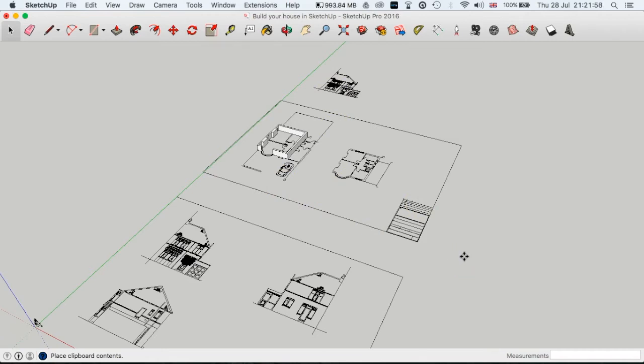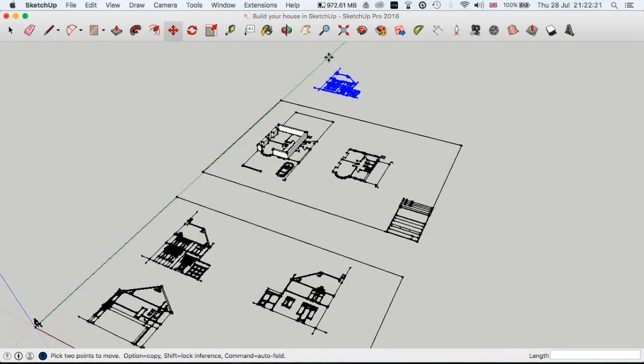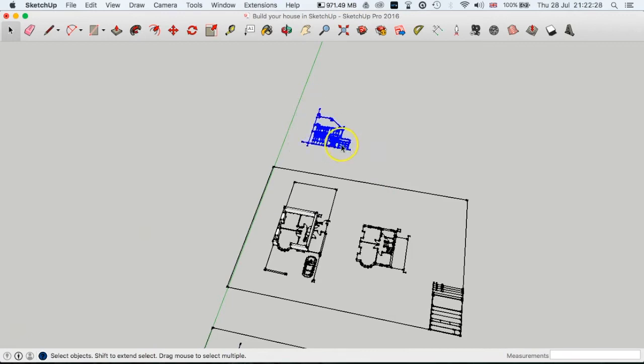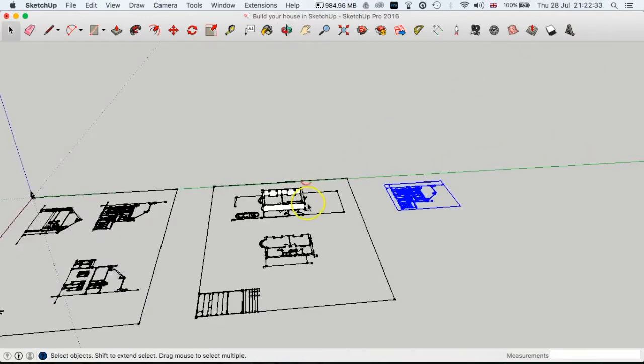Just let that load. Yep, now that's loaded. So what we'll do is we'll group that actually. So select it all, right click, make group. Now what you'll see is it's on a 2D plane.